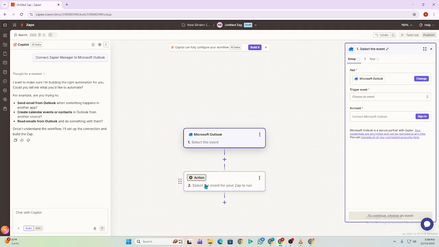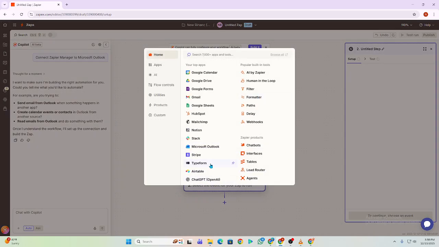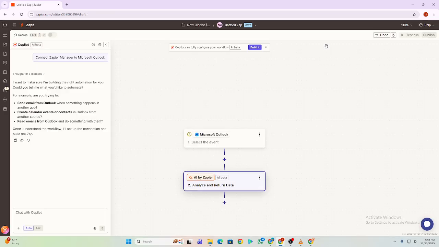And that's it. That's how you connect Zapier Manager to Microsoft Outlook in 2026. You can now automate emails, triggers, and workflows without doing everything manually.